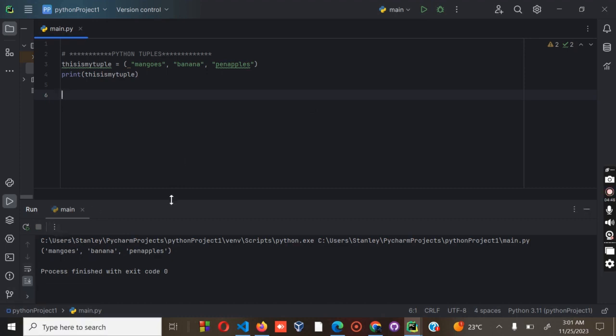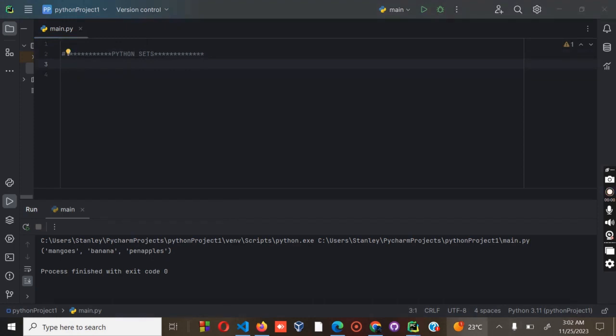Okay, now let's move to the last part. In the last part we have the sets. The Python sets. So for the set, first we need now to define what is set, and sets are used to store multiple items in a single variable. For example, let's try to dive into my set today, and for this one we will use the curly brackets.